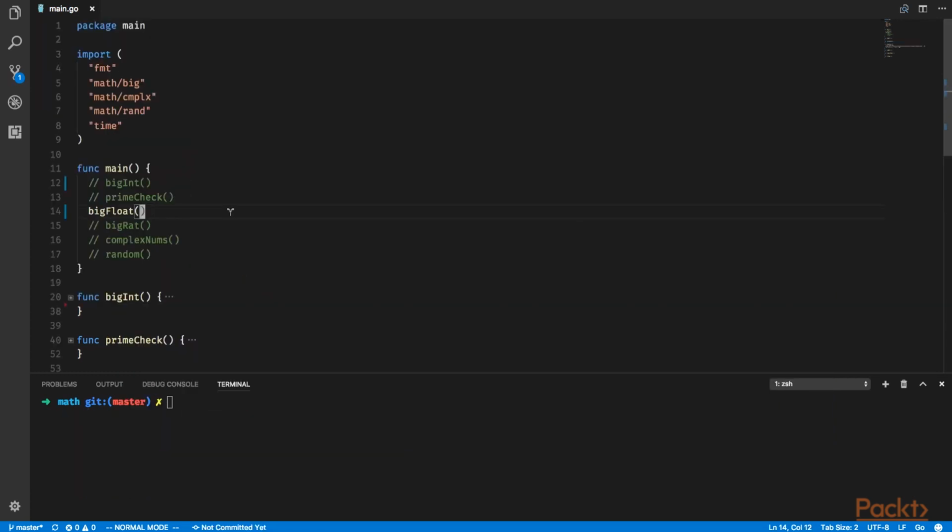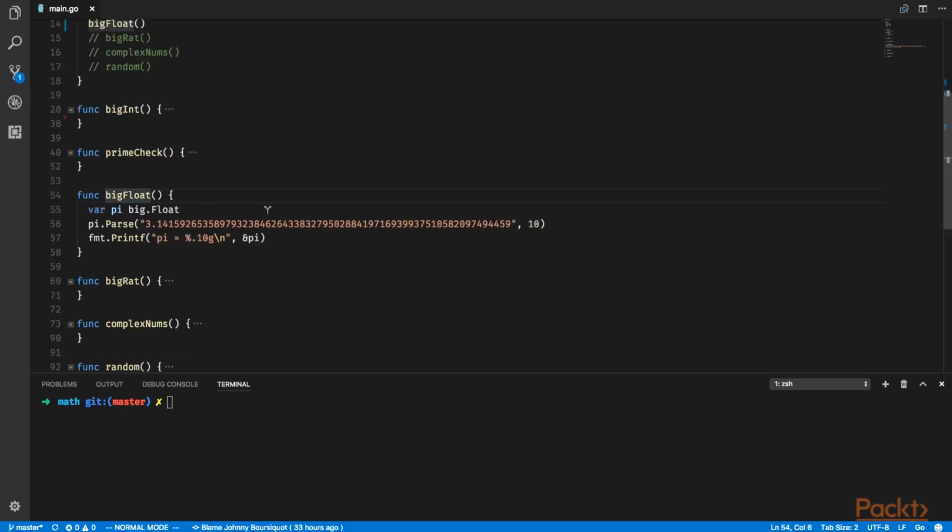Working with big floats is not unlike what we do for big ints. For example, given a string representation of pi in this function, we can parse that into a pointer to a big Float value. Here, we subsequently print out this large number with 10 digits of precision using the appropriate fmt package verb.